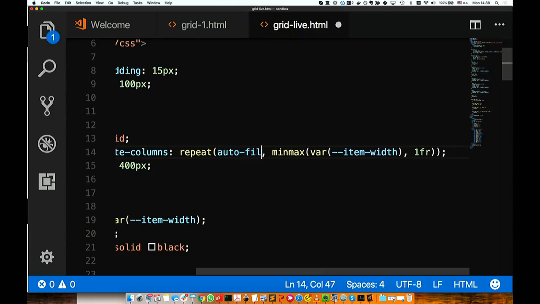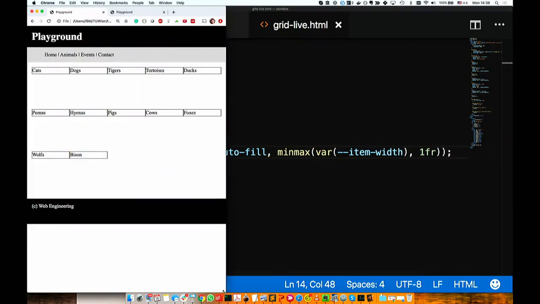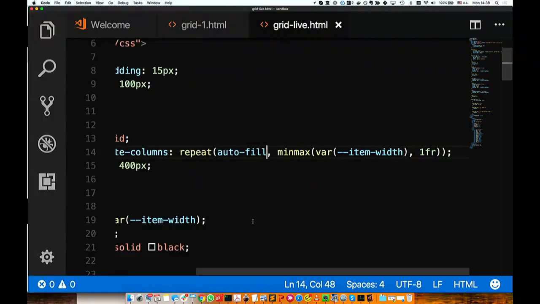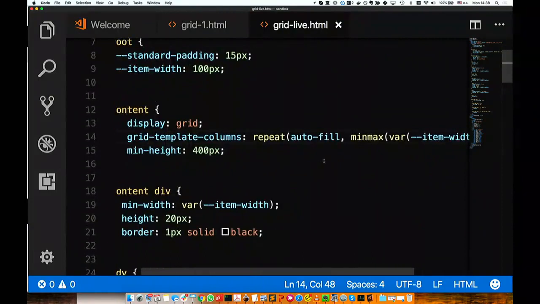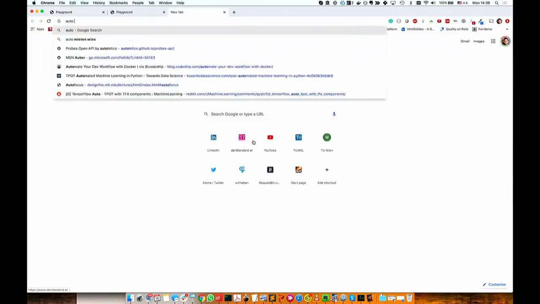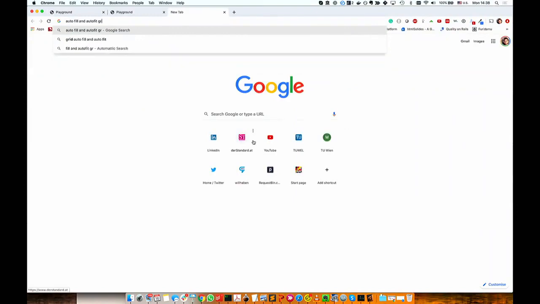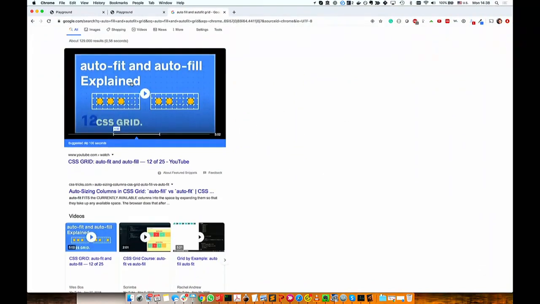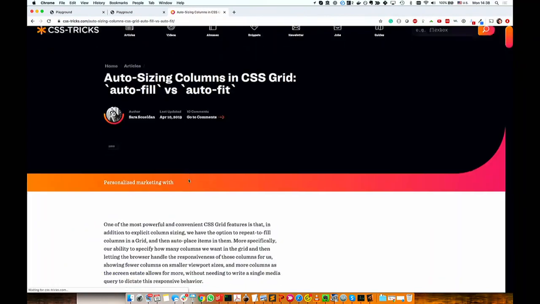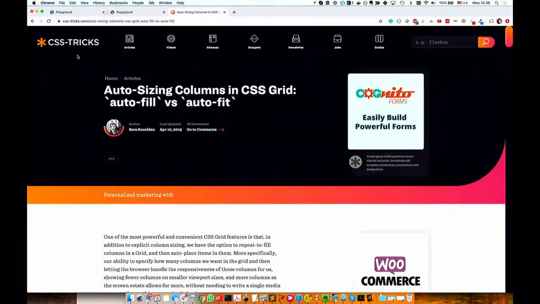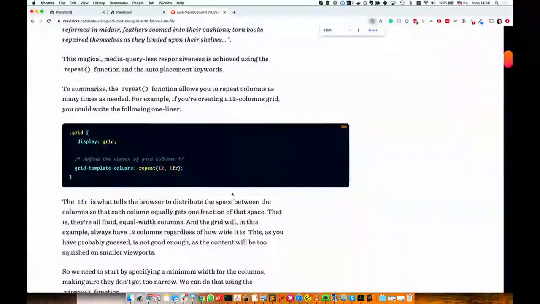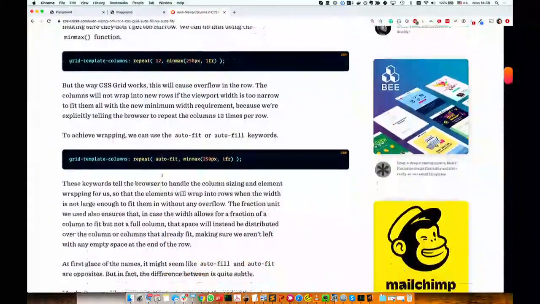There's also an autofill measure, I think. Let me see what it did. But I think in our case, it doesn't make much of a difference. So there's autofill and autofit. We can just Google it. You know, sometimes I also have to Google stuff. Autofill and autofit grid. And see, there's always a YouTube video that explains things. This is, by the way, a really good site that hosts blogs by different people that work on CSS. And in this case, they will probably explain the difference between autofit and autofill.